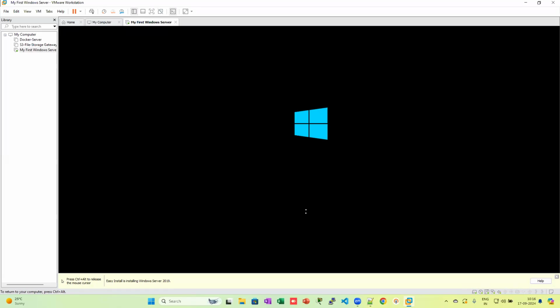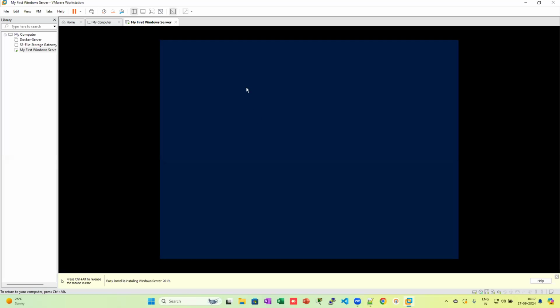Let it get booted. Today we'll be seeing a plain Windows Server 2019 installation, and we'll also see how to add a file server role, how to add another disk into the Windows Server 2019, and how to configure it. So let's go one by one.